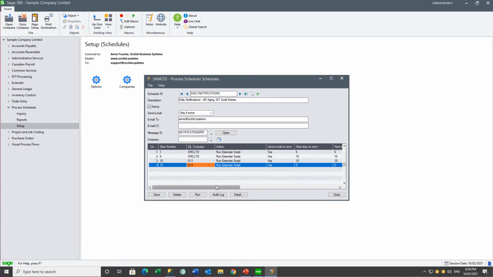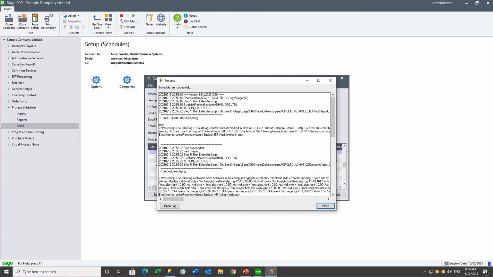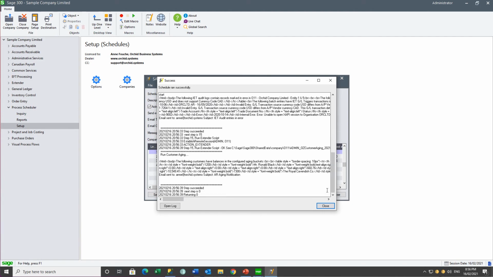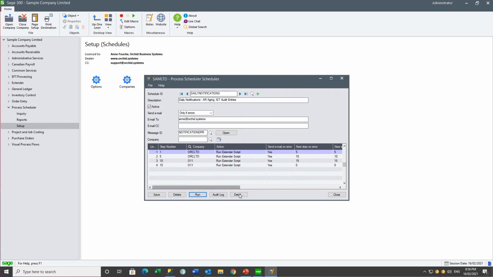So if we want to run this script now, we can click the Run button, and it will go ahead, log into each of those companies, and execute the script, one after the other. And because I'm running from the schedule screen, I will see a summary of any errors that have happened or what was executed. No errors happened. And I also get those details in the audit log.